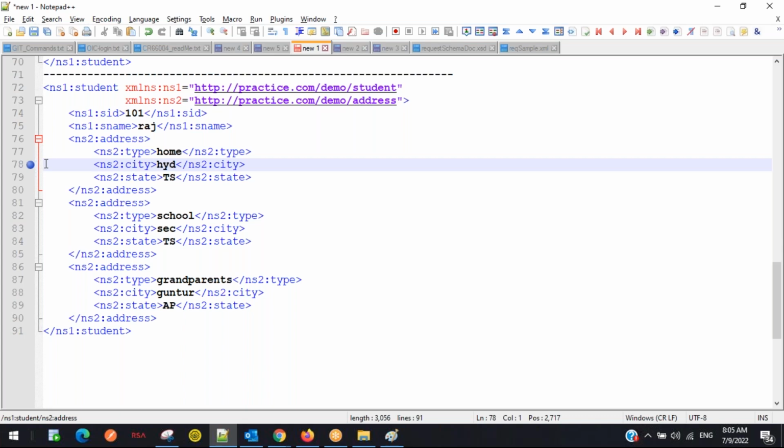Step number two, do we have a qualifier? Yes, we have a qualifier called NS2. Step number three, do we have XMLNS in the current element? No. The current element doesn't have XMLNS. So what is the immediate behavior of the parser? Control goes to the parent element of the current element. What is the parent element of the current element? Address is the parent element of the current element city.